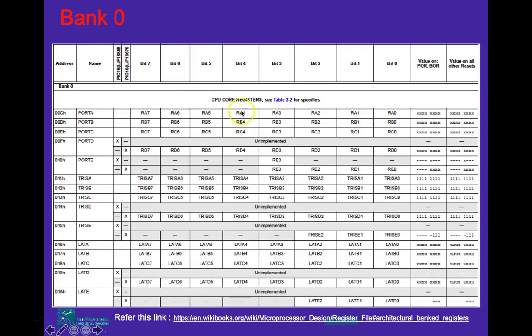So you understand that this RA4 is going to be turned on. Now further looking into this bank 0, if you go down, you will see we have port B, and it also has an 8-bit register. So instead of port A, you can use port B also. But then you have one disadvantage: for port B, you do not have LEDs built into the development board. You will have to use external LEDs if you want to make the program for blinking LED.